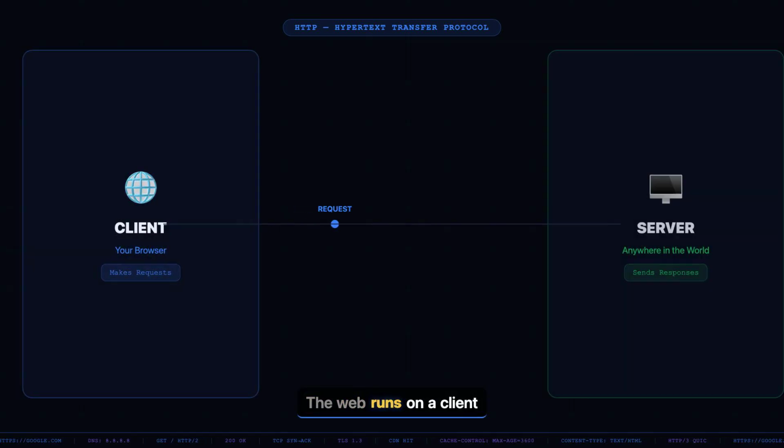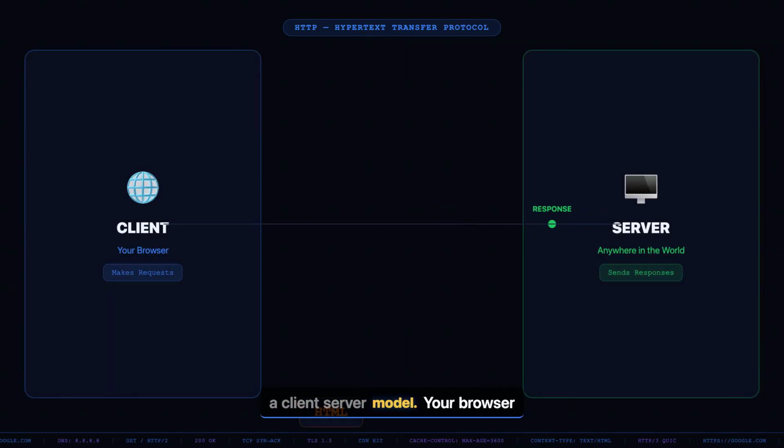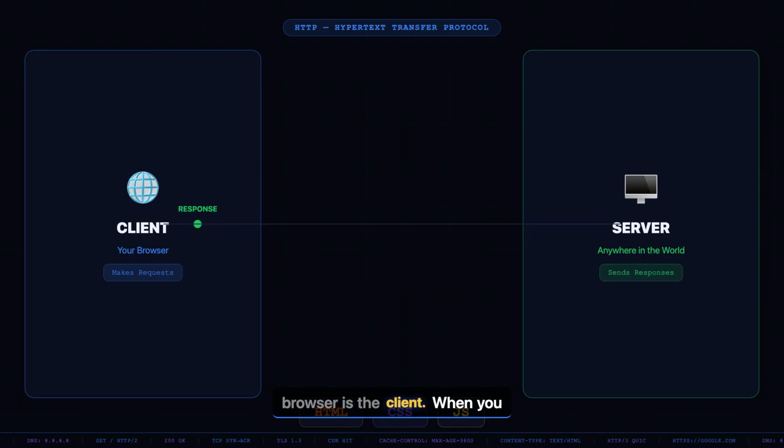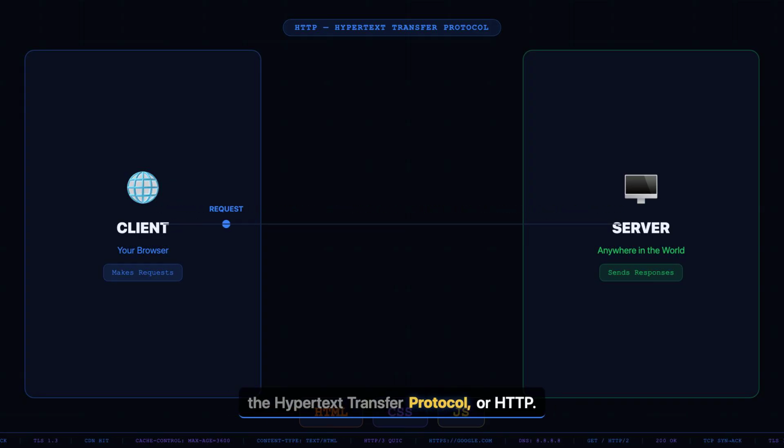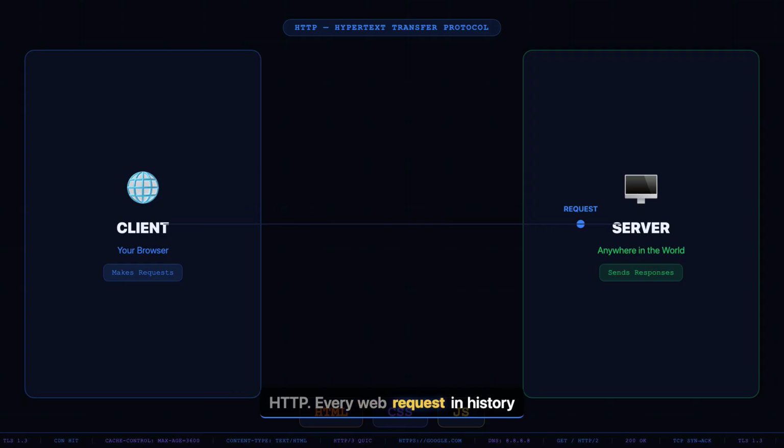The web runs on a client-server model. Your browser is the client. When you type a URL, it is making a request to a server somewhere in the world. The server sends back a response, usually HTML, CSS, and JavaScript. This back and forth follows rules called the Hypertext Transfer Protocol, or HTTP. Every web request in history has followed this protocol.